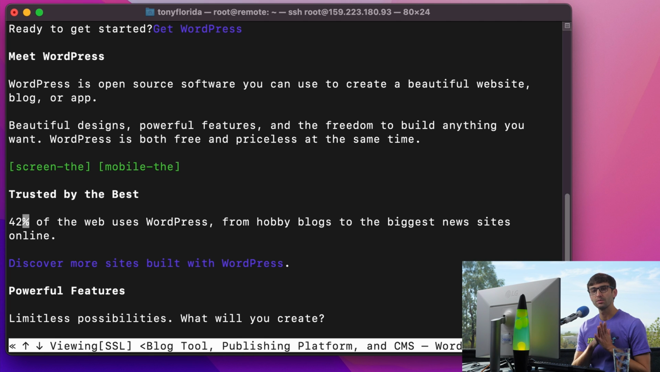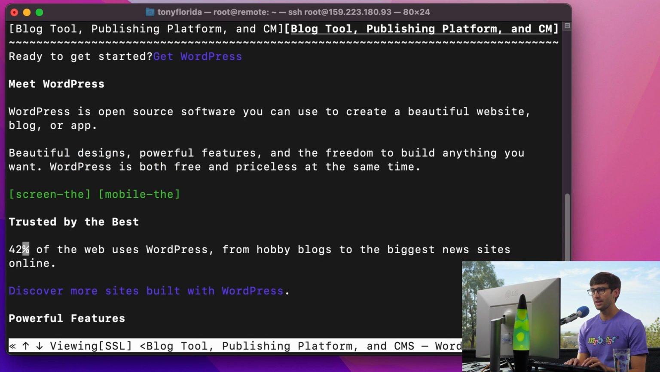You can also use multiple tabs in this web browser. So in order to open up a new tab, do Shift T, and now you'll see that pretty much copies the tab that we were on. So this right here is the first tab, and this right here is the second tab.